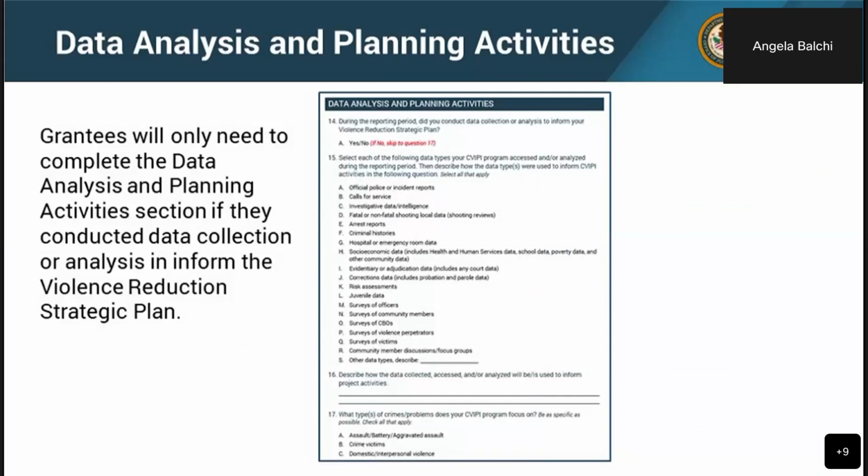In the data analysis and planning activities section, grantees will complete this if they conducted data collection or analysis to inform their violence reduction strategic plan. Answering no will skip this set of questions and lead you to the next section.